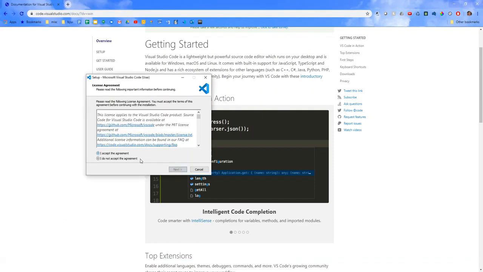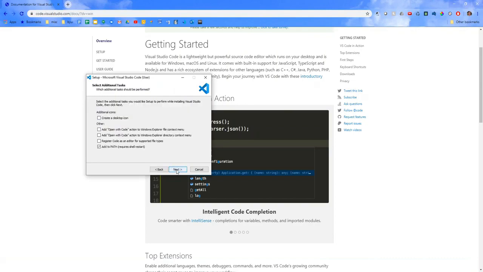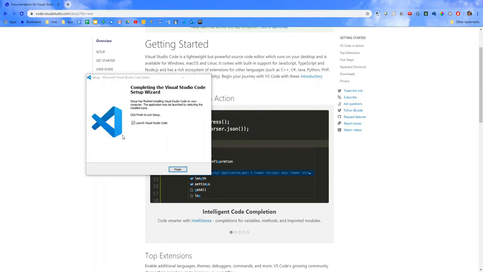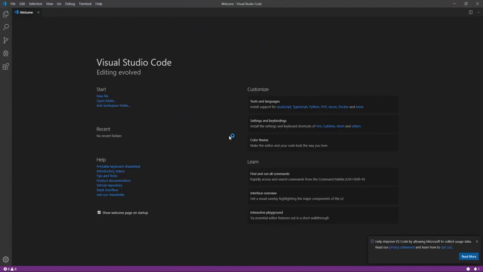Okay, so it pops up here. Just run through here. Again, like I said, I'm just leaving all the defaults. Once it finishes, it'll come here, and I'll leave that box checked to go ahead and launch Visual Studio Code. And the first thing I see once it launches is this right here. Okay, I'll just go ahead and close out anything that's popping up.